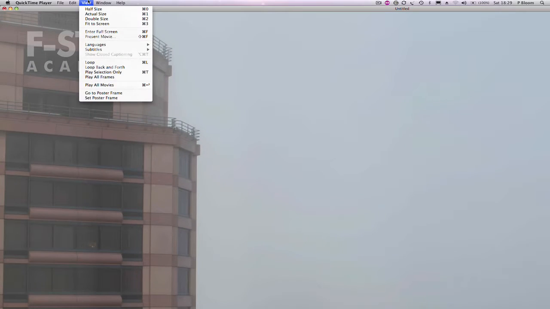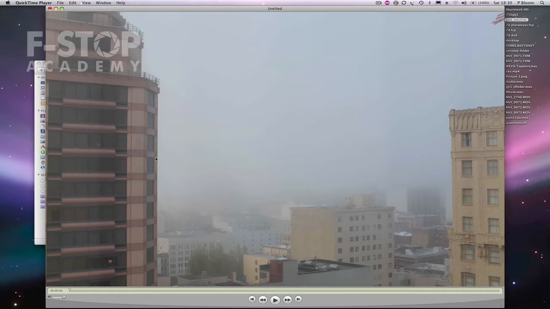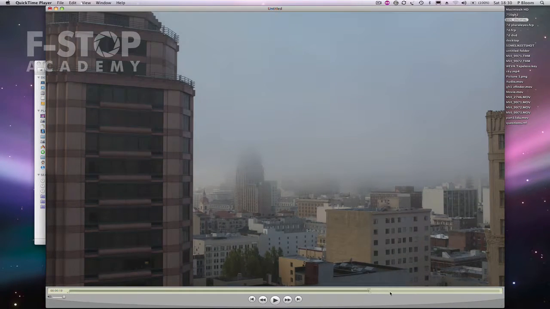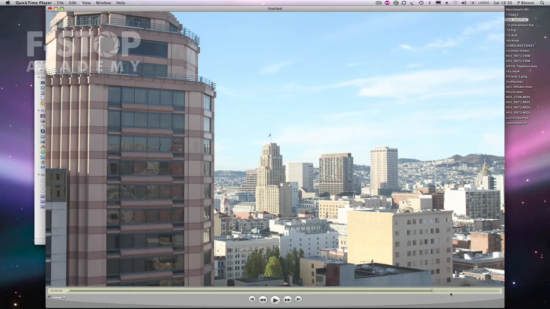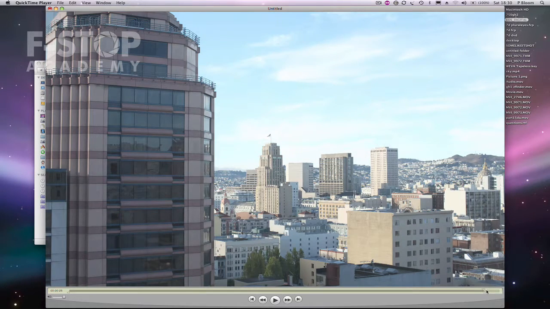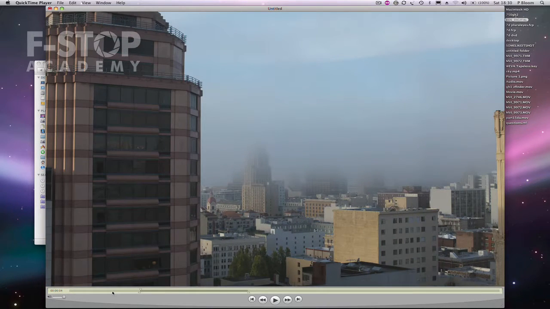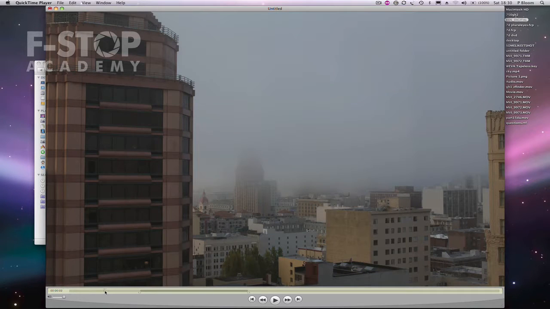And let's just make the image a bit smaller so we can see. In fact, it's a huge image because it's shot on the 5D. So let's go to Fit to Screen. Here we go, and here's the image. And we can see our time lapse. So let's see where we actually started, because there's a bit of movement there at the beginning.